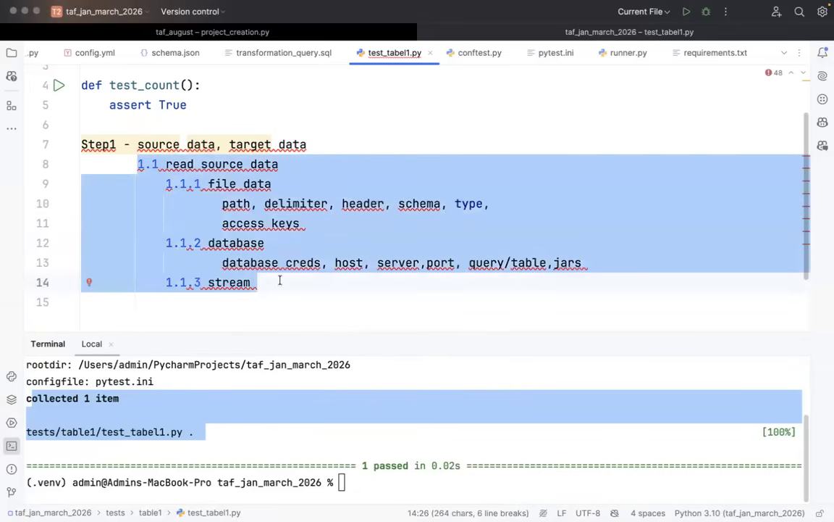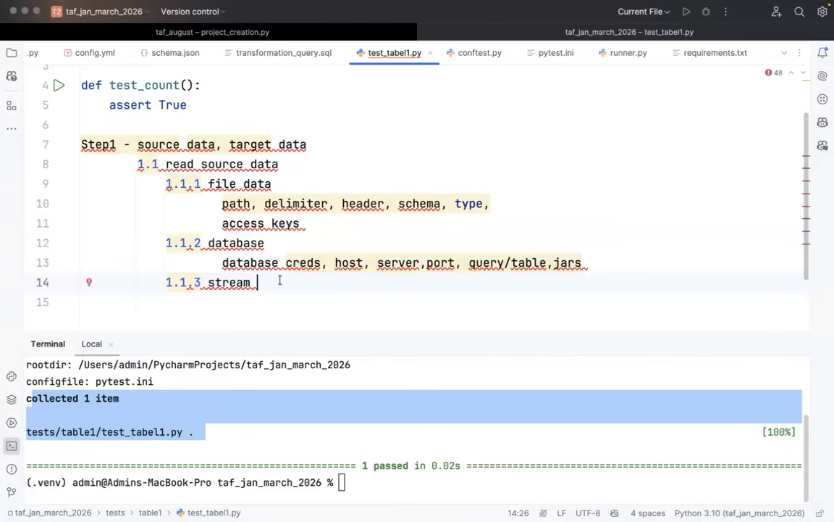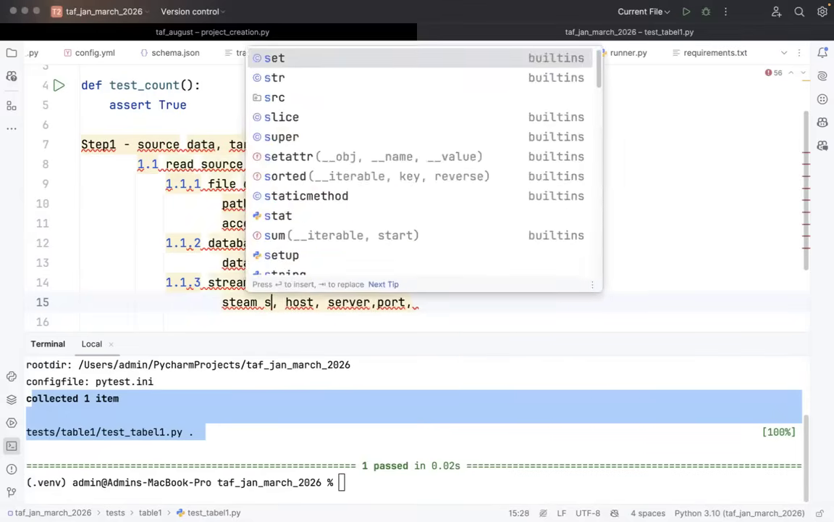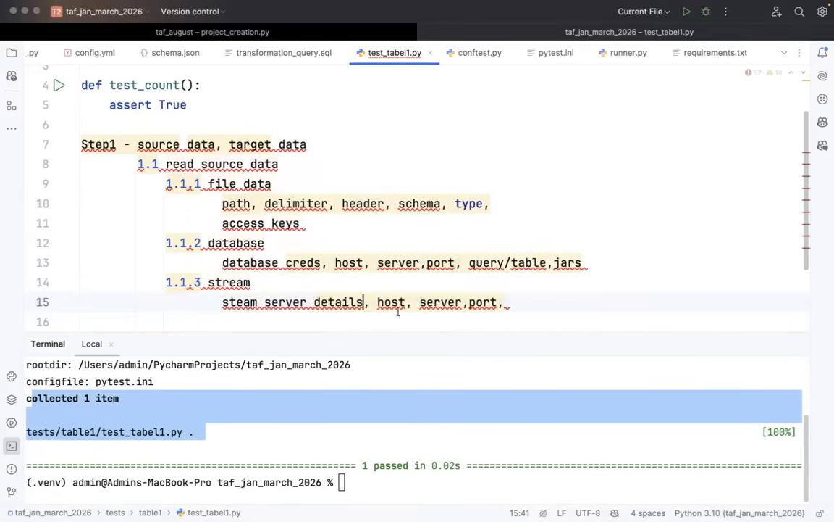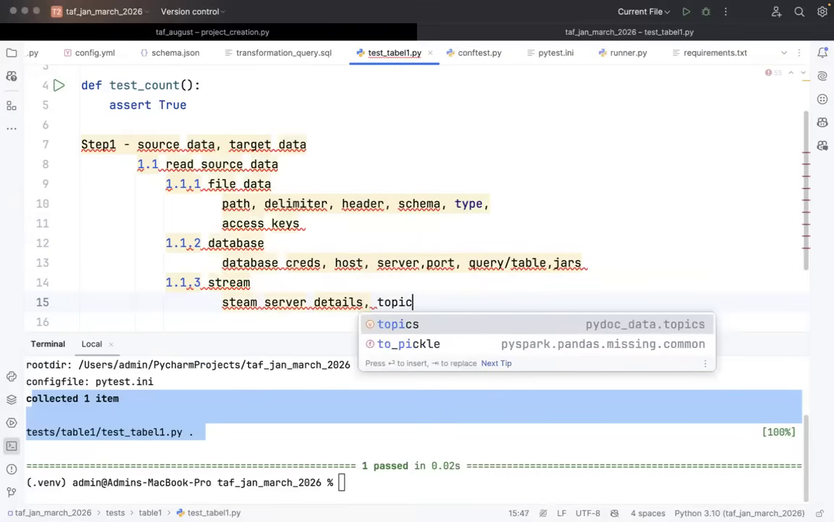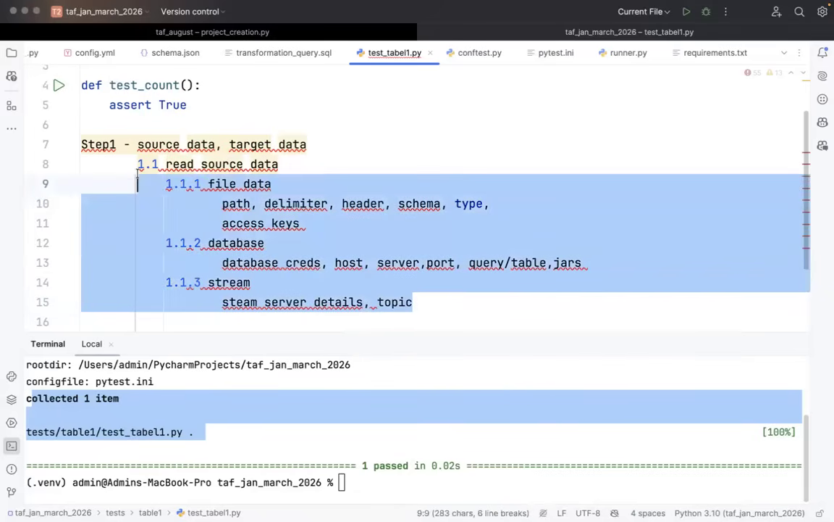I'm not covering streaming now. Streaming needs similar details, some kind of host, but you will not have a query or table. We have the topic here, so it's not a database anymore. Stream credentials will mostly be stream server details, and host and everything will come under it. Then we need a topic. The main important thing is the topic, which topic you need to read for the streaming part.